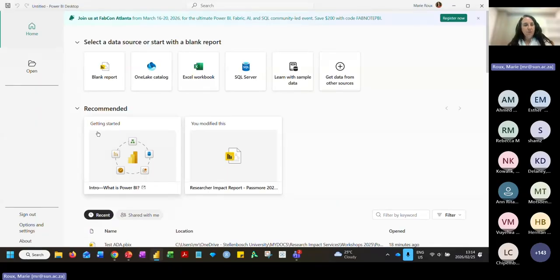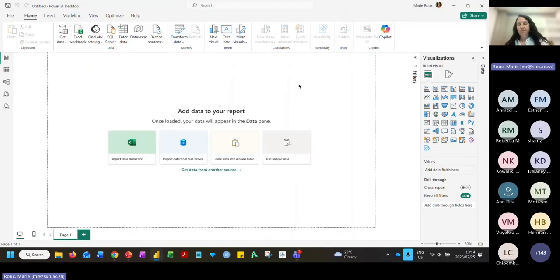Getting started, you can see this first one here. It gives you an introduction to Power BI. When you start out, you are welcome also to look at that. All these help functions are available in Power BI. So this is now the canvas, this blank screen that you will get when you open your desktop for the first time. And I'm going to show you all the functions as we go along.